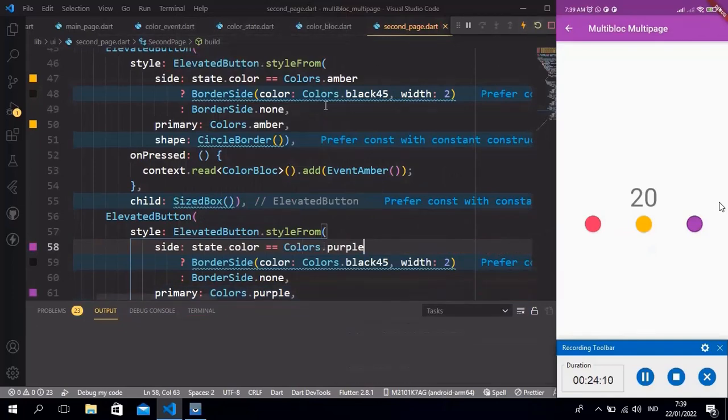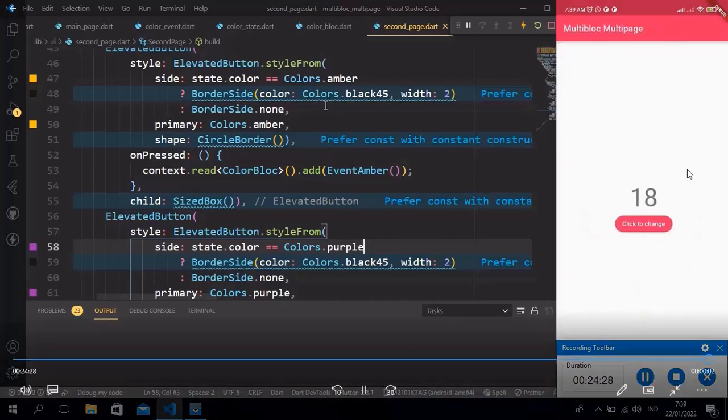Okay, if we refresh it, then the border changes. The border moves to whichever button we press. Okay, I think that's all.